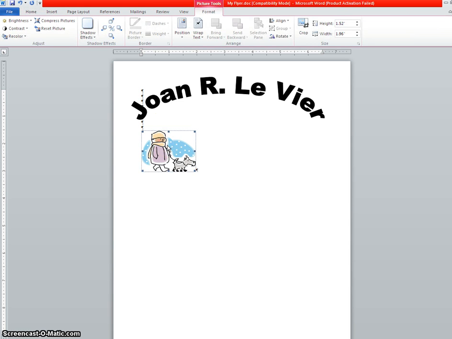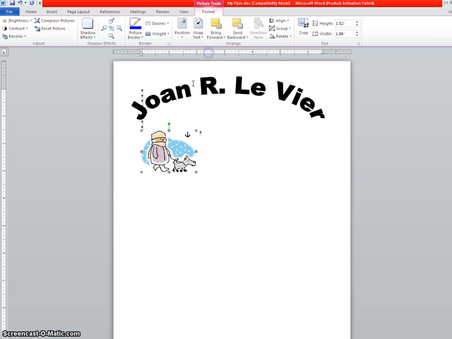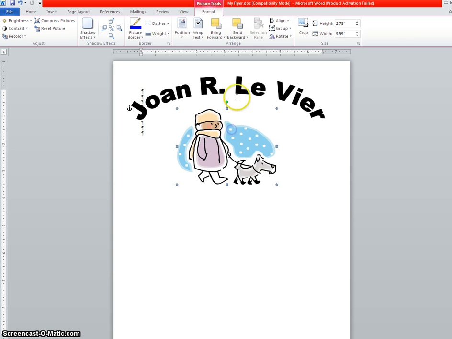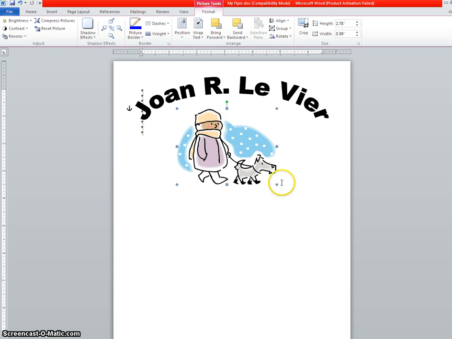So click back on your picture and up comes this format ribbon, and I'm going to go to text wrap, and this time I'm going to choose square. Square allows me to move this anywhere I want to, and then I'm going to pull this picture to a reasonable size, not really huge, but a reasonable size. And notice that I'm also adjusting my word art. I'm constantly adjusting when I'm on this thing.